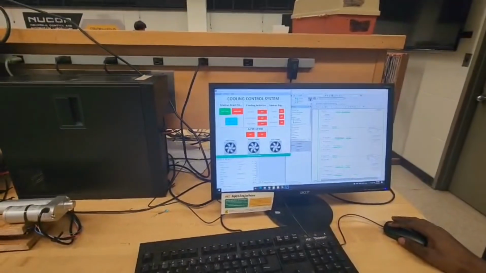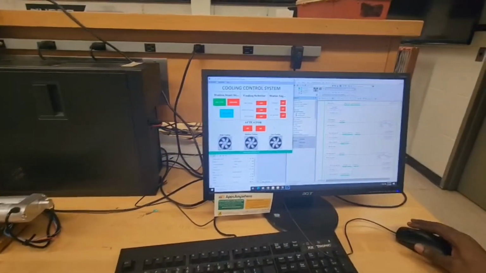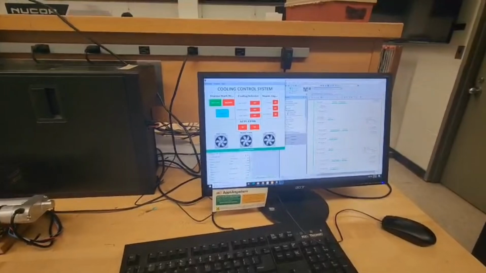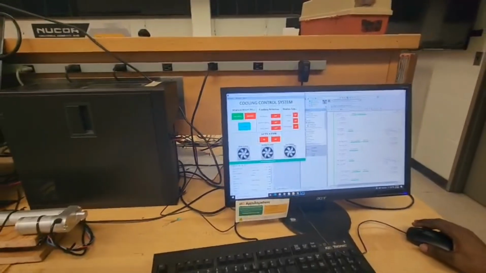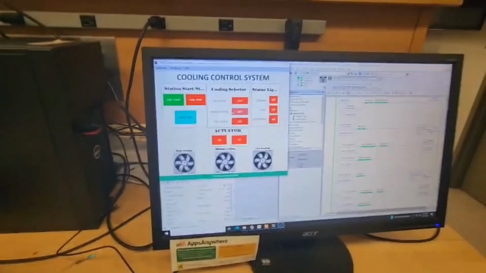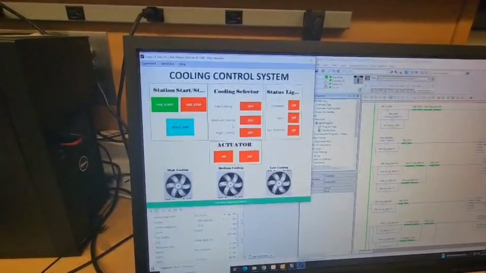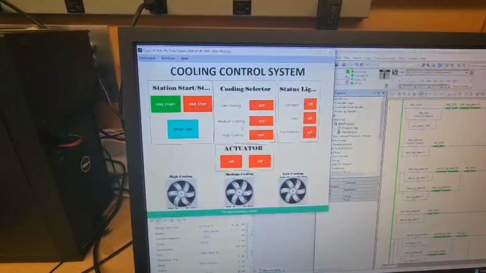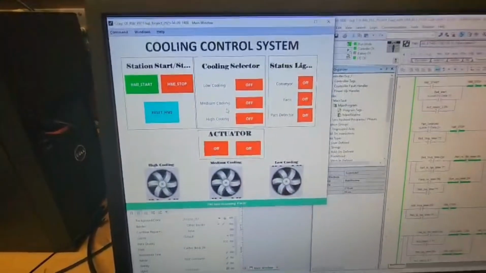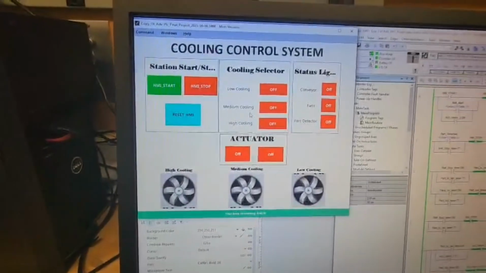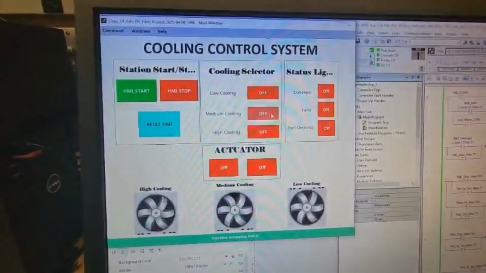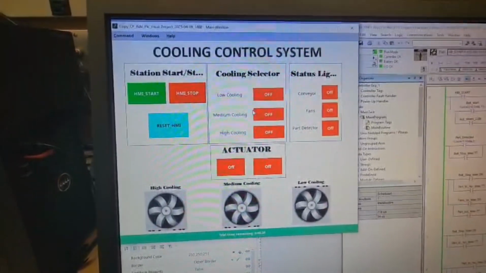This is the HMI we have created with Ignition SCADA software to control the whole program. So let's get started with the working demo of this project. So here is our HMI panel. You can see we have start, stop and reset buttons, as well as the actuator indicator, status lights and schedule indicator as well. So we can see we have low cooling, medium cooling and high cooling.